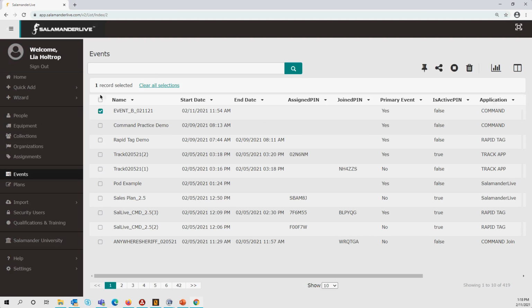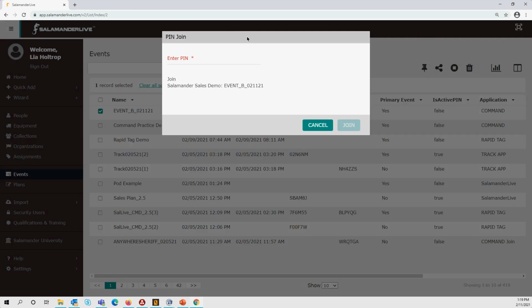They go in here. They can click on the checkbox next to the event. Again, those same icons appear in here. And you're going to click on this join with pin. And that's going to open up the pin join window. You're going to basically just paste that information in there, or just key type that in, and then you'll see in here it says join.